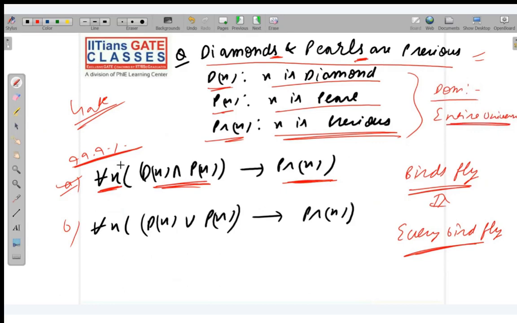So for every x in the universe, you take this as x, and now you are saying x is a diamond as well as a pearl. This is completely meaningless. How can the same object be a diamond as well as a pearl? That is not possible. So obviously this statement is completely meaningless.